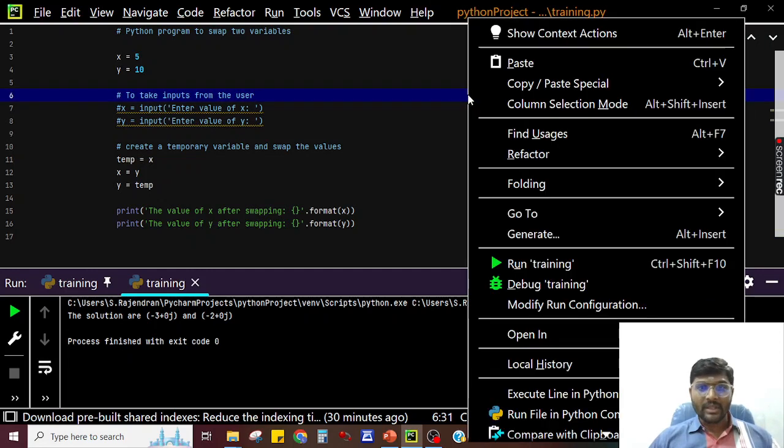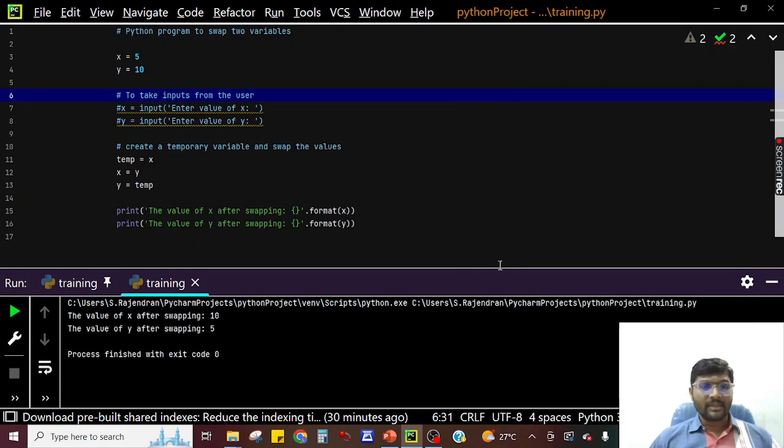Now let us run the program. See here, we had already assigned the value 5 to x and 10 to y. Now they got swapped because of the temporary variable.